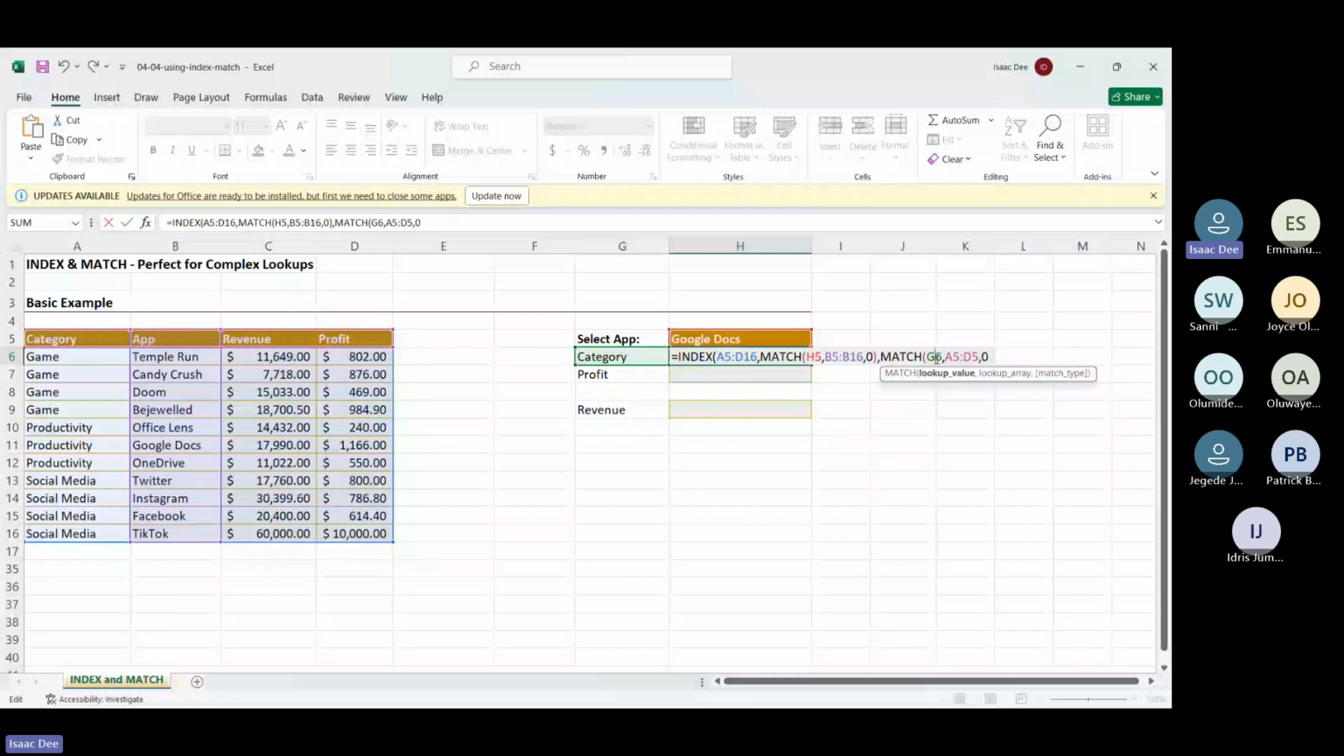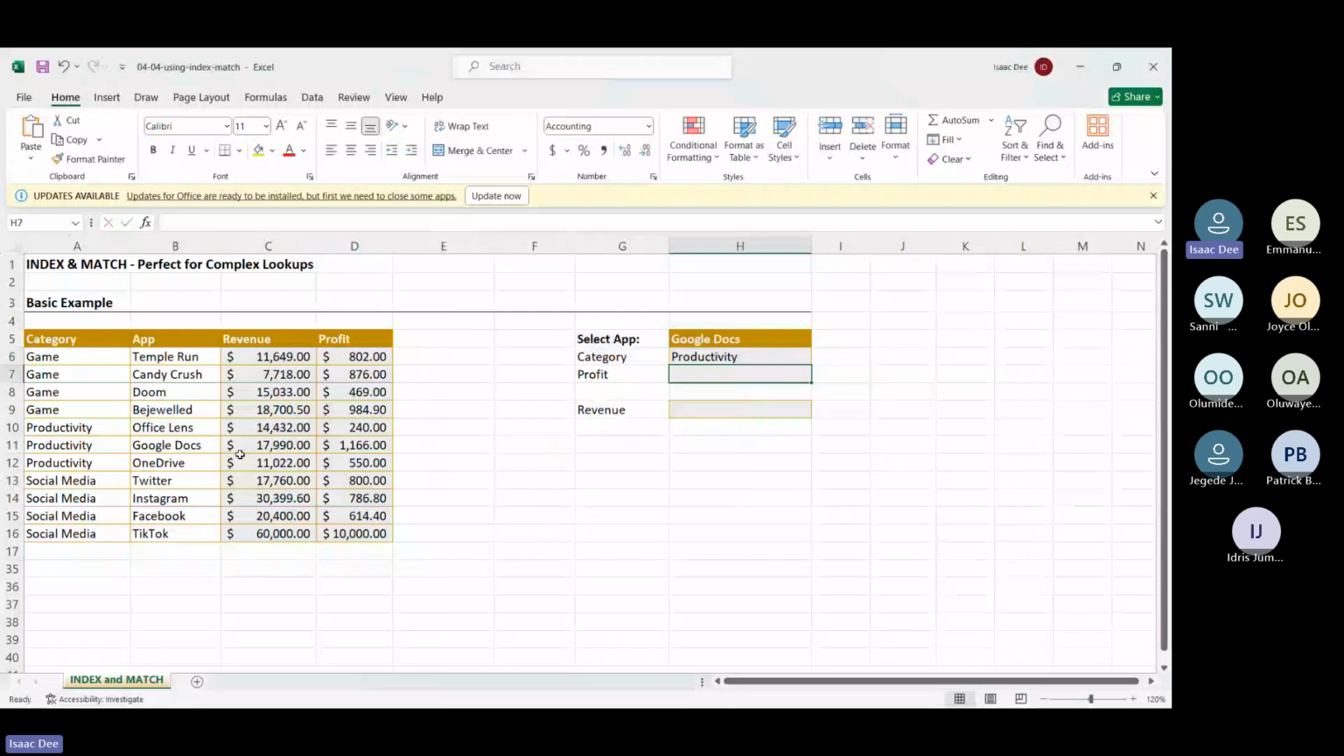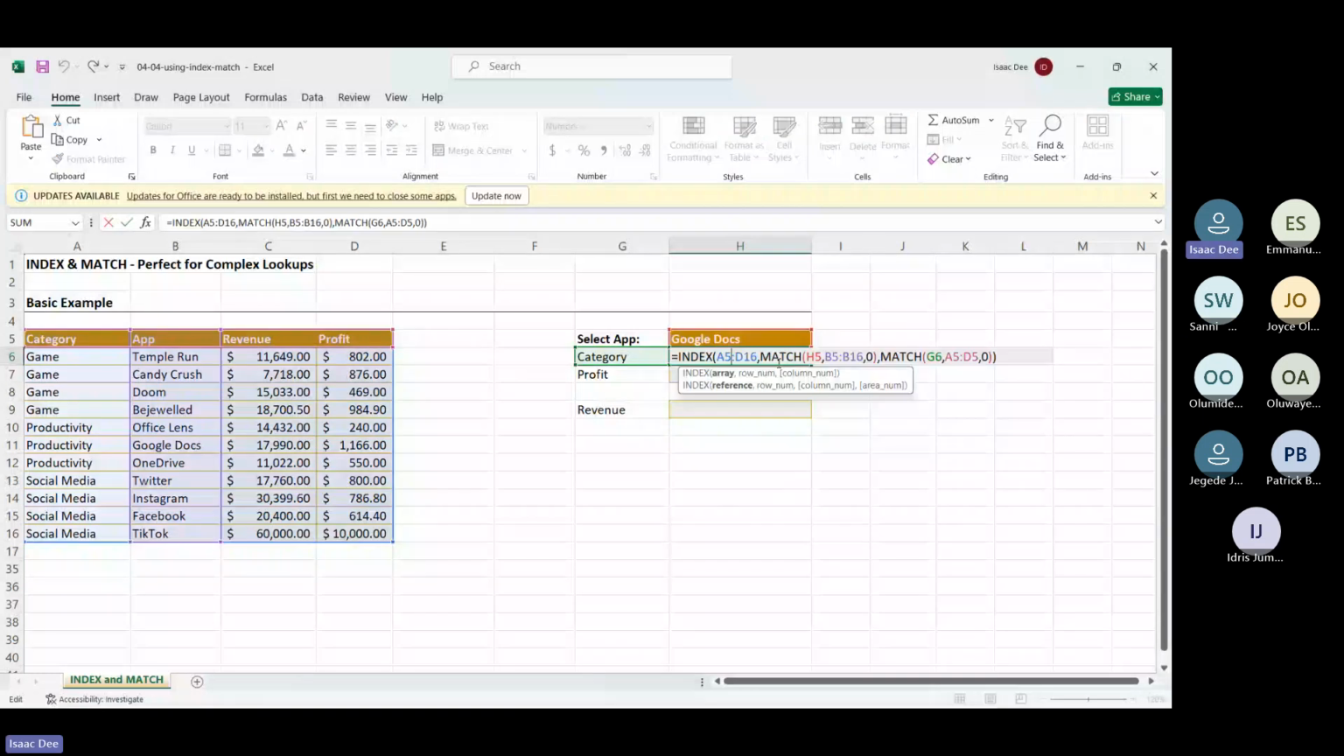So what it actually did here is, let me re-explain. First off, we did this array, which is all of this table. That's the first thing. Then we want to match the row number. That is, we want to know the number this Google Docs is in. So for us to know the row number that this Google Docs is in, we are going to look for this Google Docs under this lookup function, which is the app. We are going to look for it in the app.